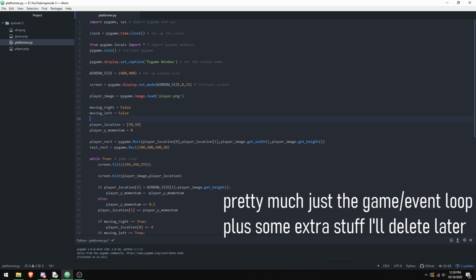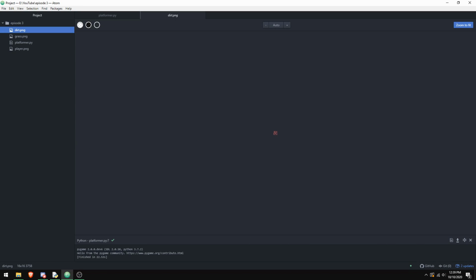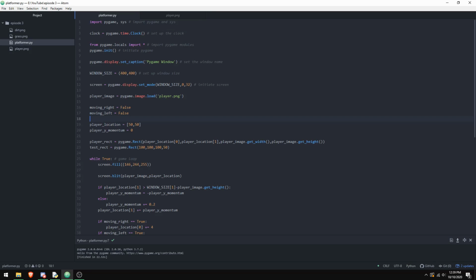So I am starting off with the code from episode 2. This is episode 3. A couple things to note are that, first of all, I've got some new images here. Dirt. It's a little bit small. It's hard to see here. I can zoom in. It looks like dirt, grass, and the player, which is super small. There's a background of white, which is going to be important in a moment. And then here's my main script, which came from episode 2.